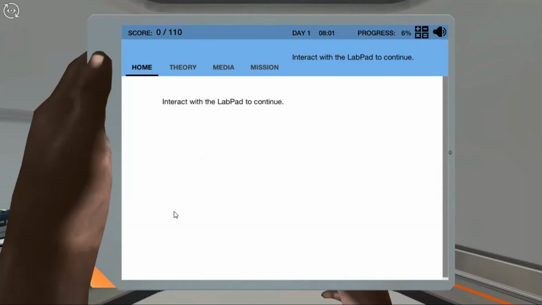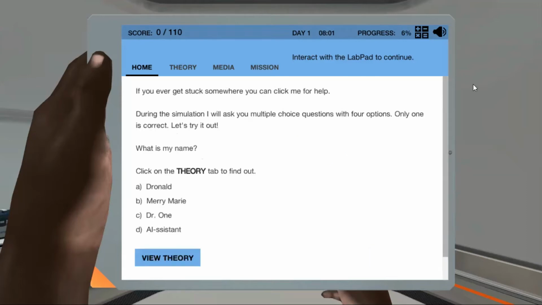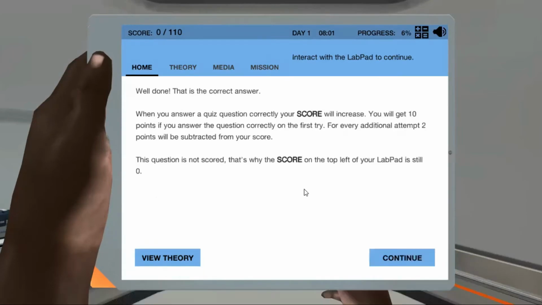You can rotate the camera by clicking and dragging your cursor to the side. Click on the background to lower your lab pad and try it out. If you ever get stuck somewhere, you can click me for help. During the simulation, I will ask you multiple choice questions with 4 options. Only one is correct. Let's try it out. What is my name? Click on the Theory tab to find out. Well done. That is the correct answer.